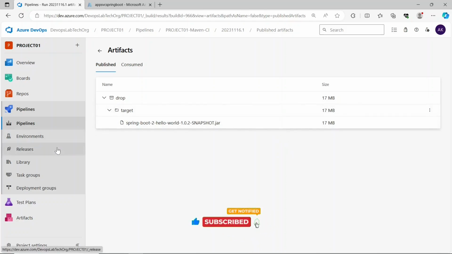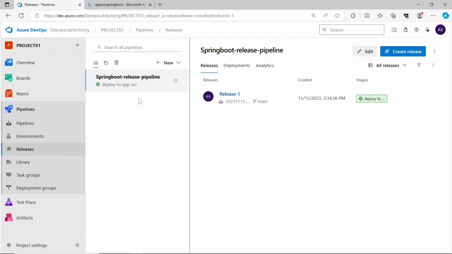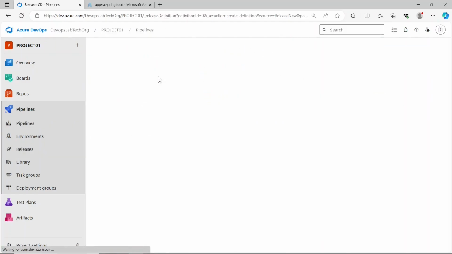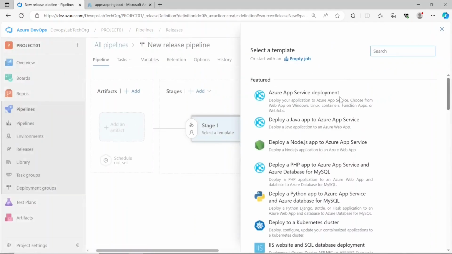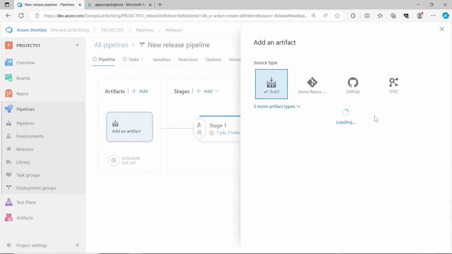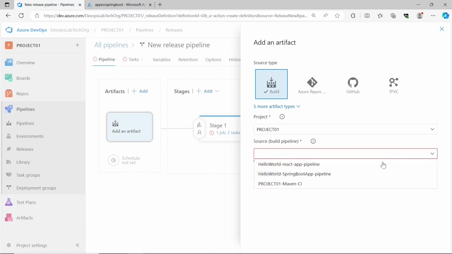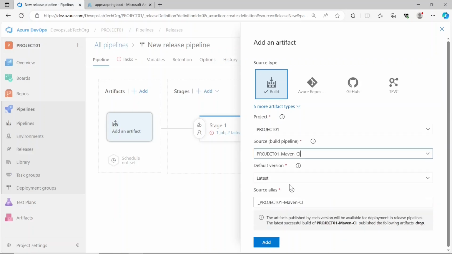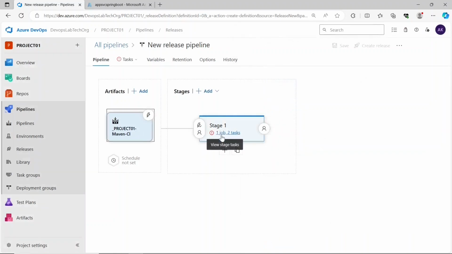Now we will create a release pipeline. Click on releases. So now we will create a new Spring Boot release pipeline. Click on new. This time I will again select the Deploy Java app to Azure App Service template. Click on apply. But first we need to add our artifact. Click on add an artifact. Select our project 01 Maven CI. This is our new classic pipeline. We will keep these settings at default. Click on add. I will click on stages.